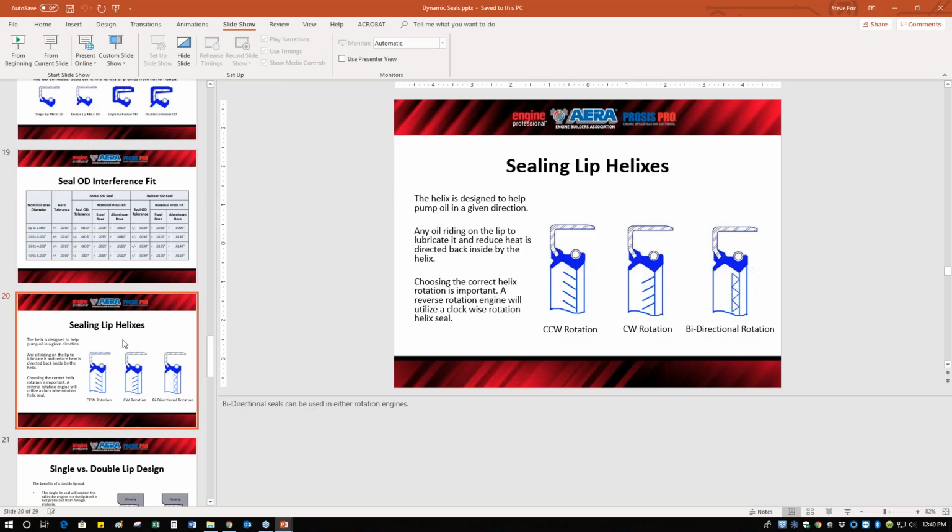So the next thing we should talk about is what we call the helix. On the lip, you might see little serration-like marks, like little lines, like you can see in this drawing here, these lines. We call these helixes. So the oil's riding on the sealing lip to reduce the friction, reduce the heat from the friction. And then that helix, depending on the rotation of the engine, determines what type of helix will help keep the oil in the engine.